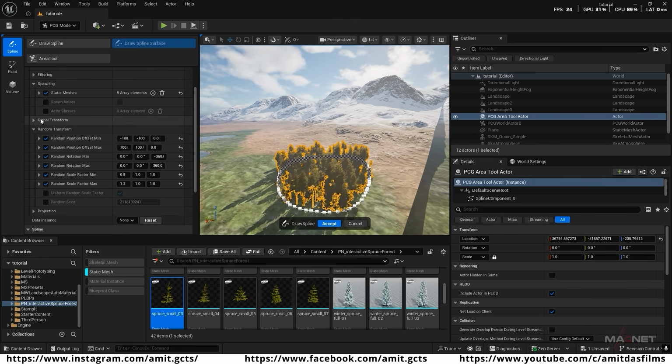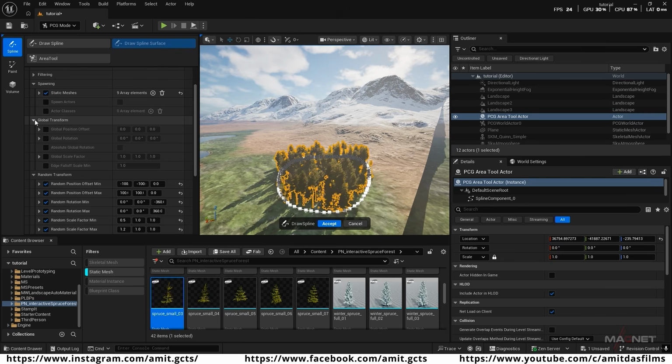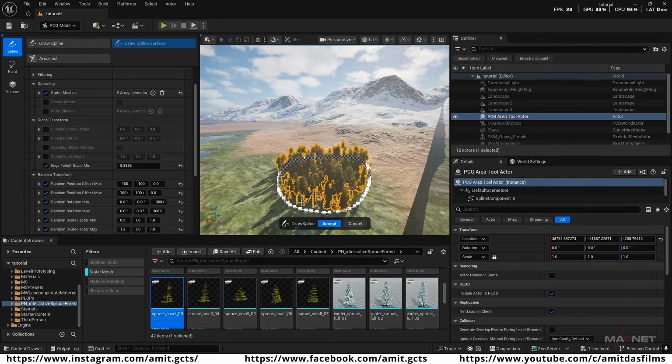And then also we go to the global transform, expand this, and here you can find this option called edge falloff of scale minimum. In that way we get smaller scale to the edges here. So if we activate this option and decrease the value, we get smaller scale to the edges. Okay, and when you're satisfied with the settings, just accept this one.